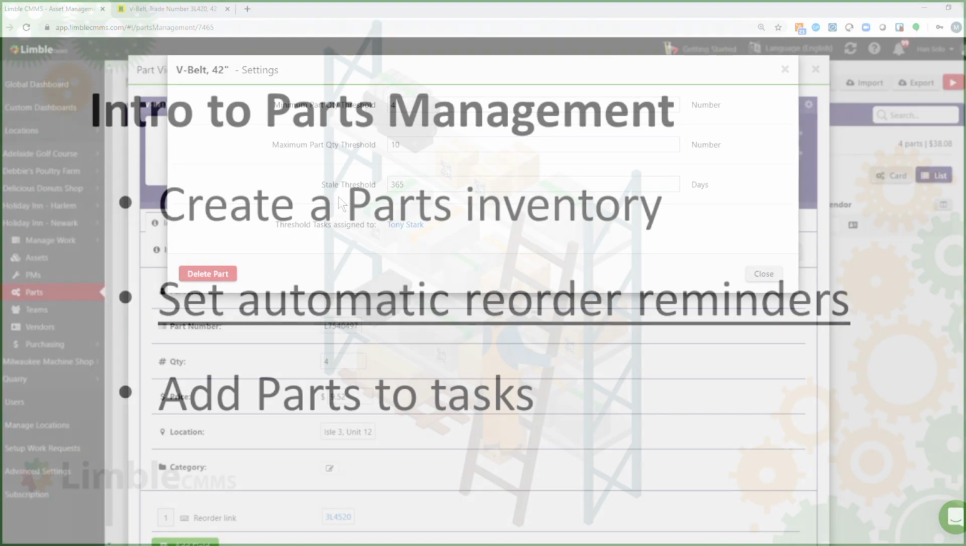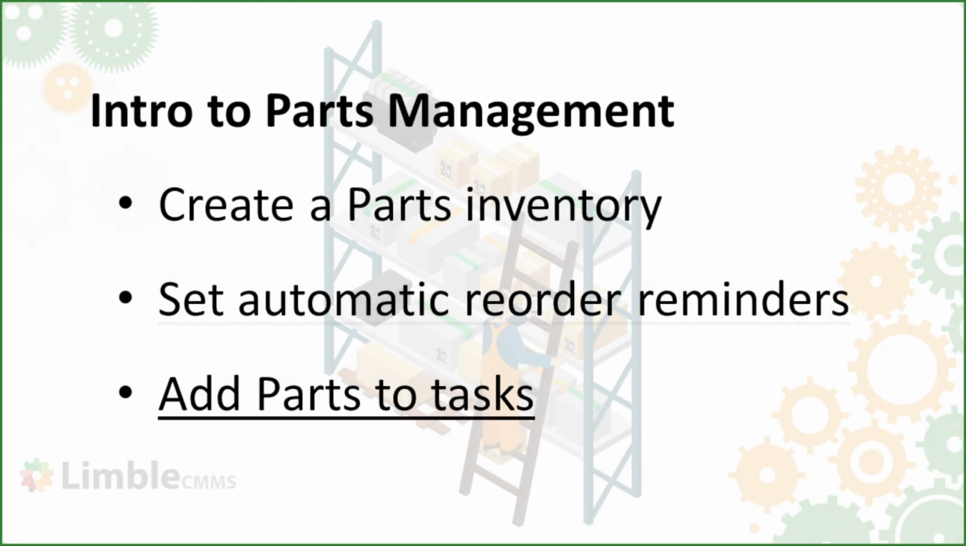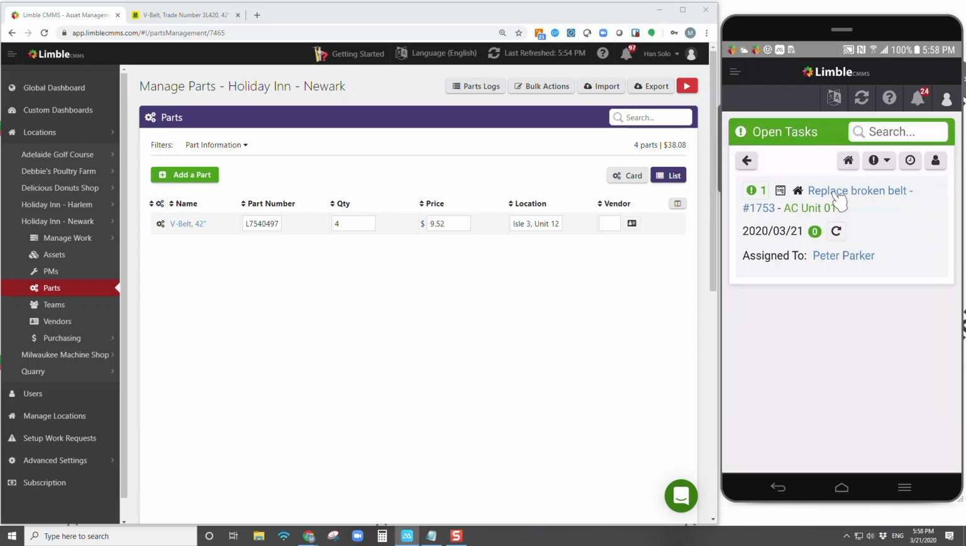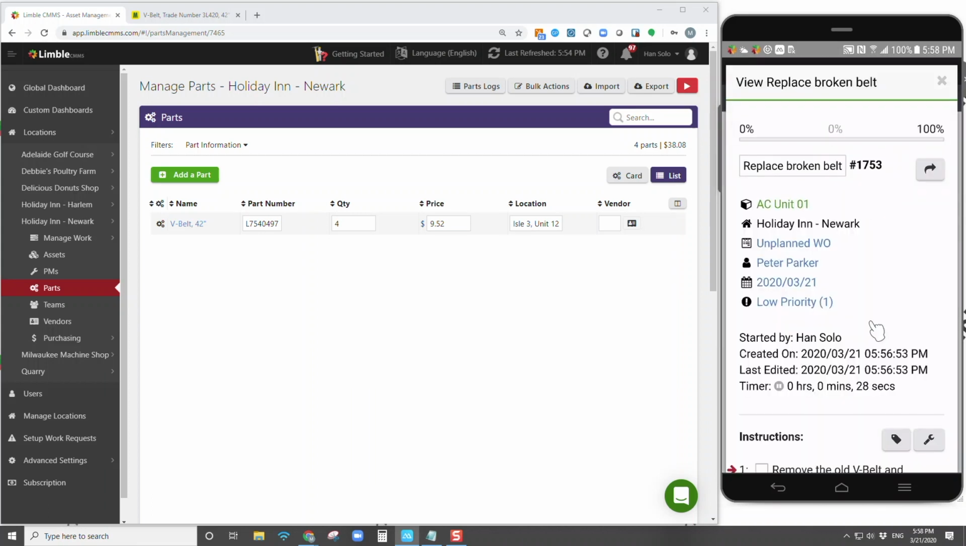Now that we've covered our second objective, let's move on to the third objective and add some parts to a task in Limble. On the left side of my screen, you can see my inventory page, just like we made before. And on the right side, you can see my mobile device. I'm going to open up a work order that just came in. It says that I need to replace a broken belt on AC unit number 1.